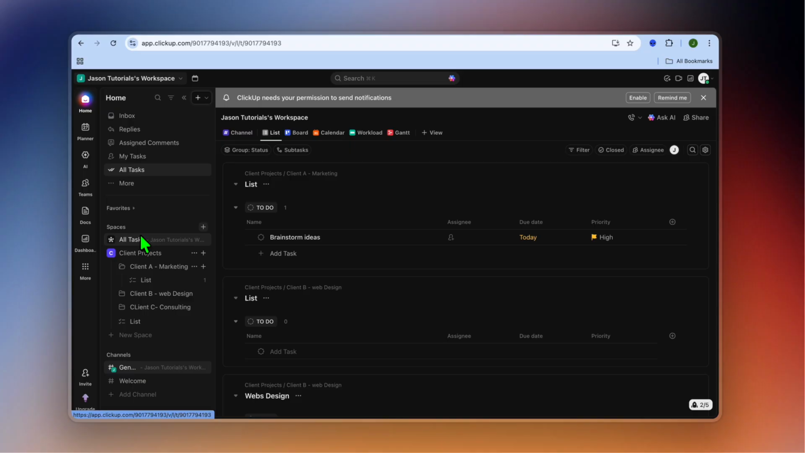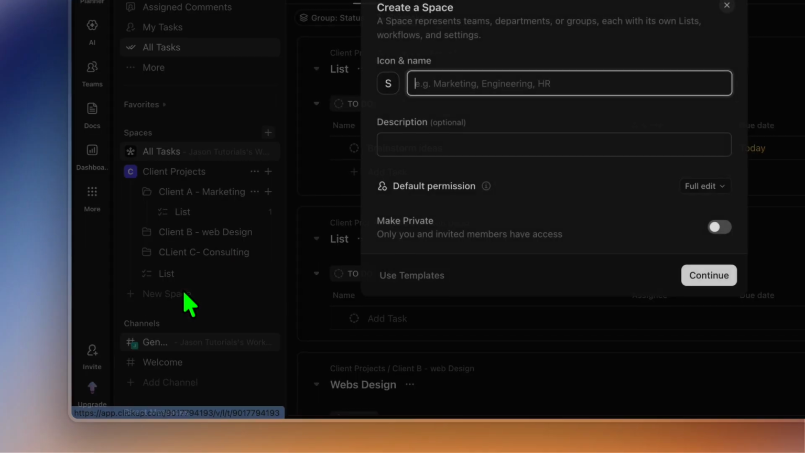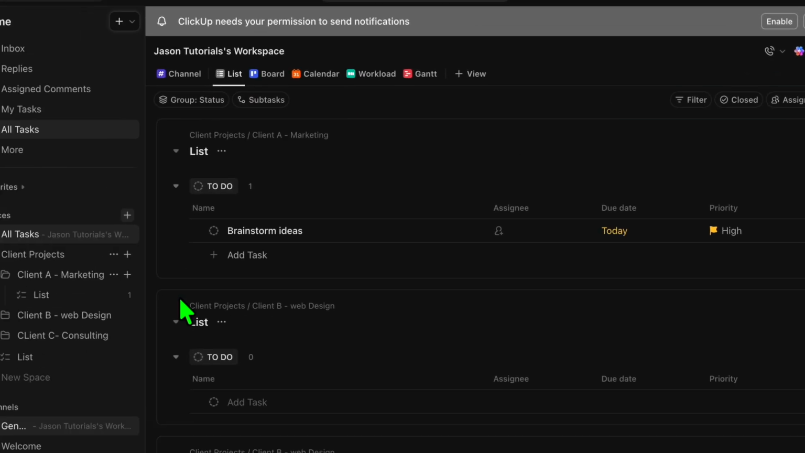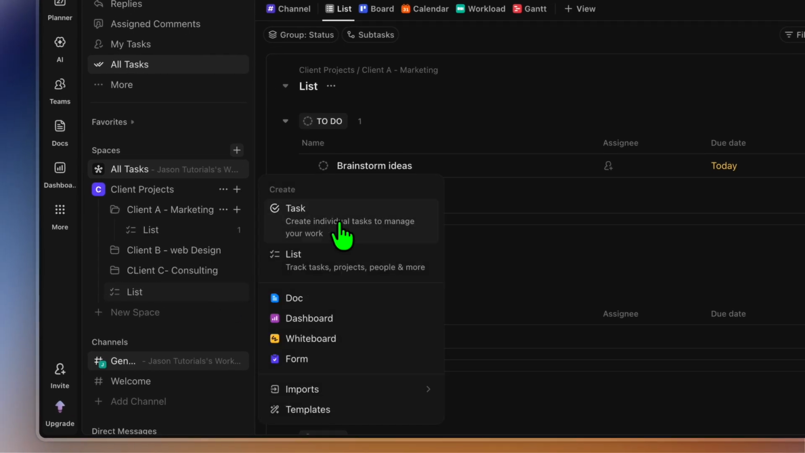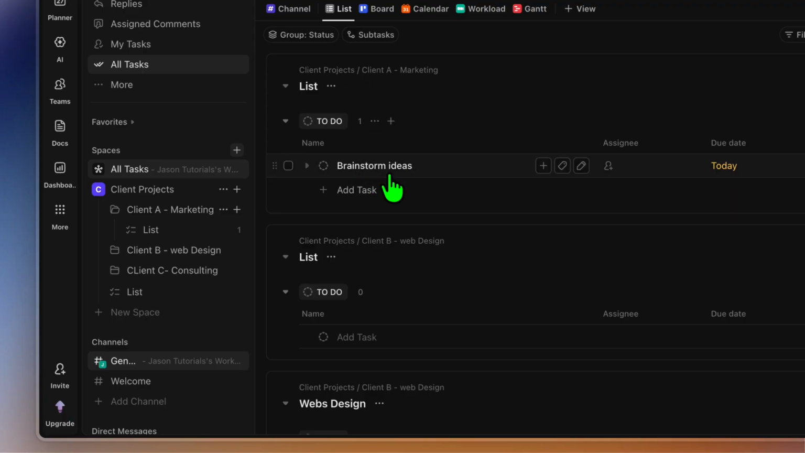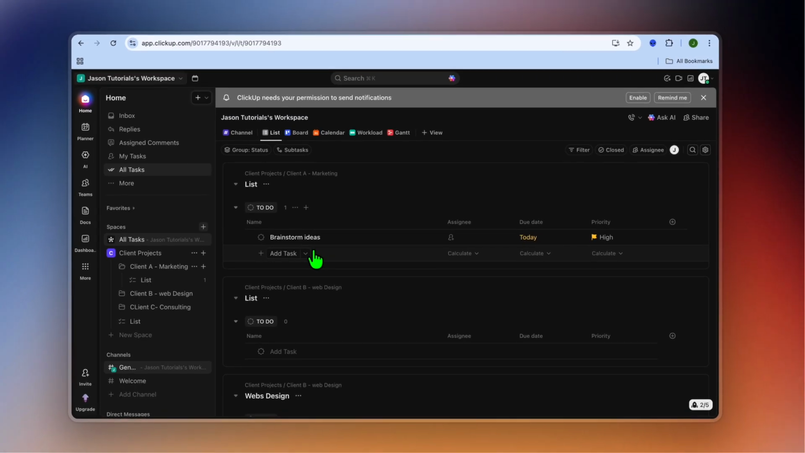From here, you'll be able to create different statuses and spaces. So for example, you can simply tap on the plus right here. You could create a new space just like that. Or you could choose to create a new task by simply tapping on the plus right here. By the way, you can see that I've created a few tasks right here. Now, when it comes to different statuses, you can edit the status.